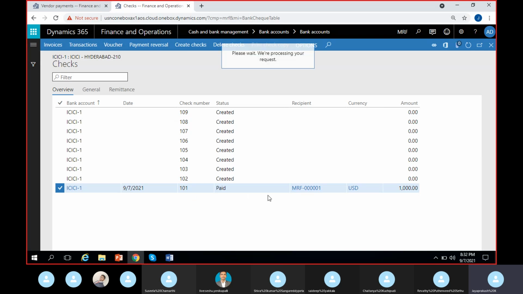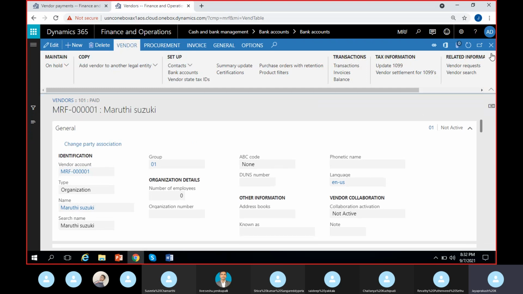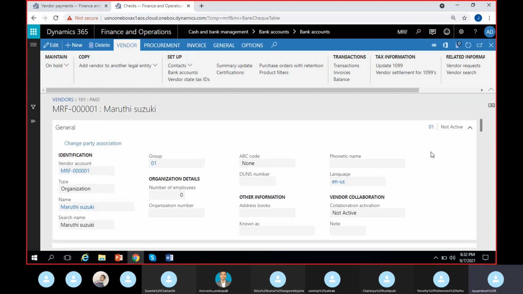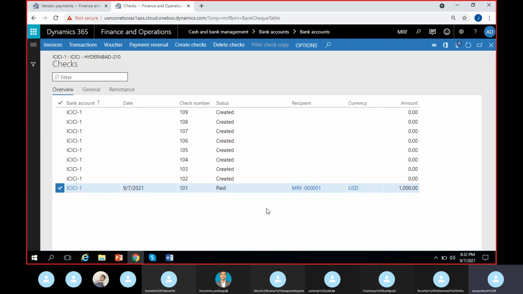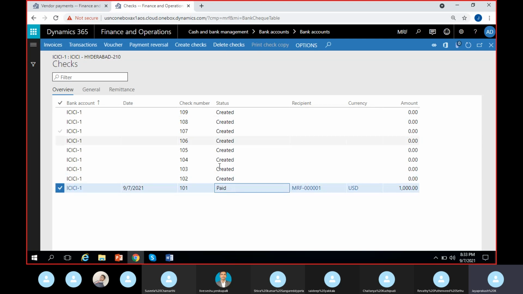The vendor we have created, right? That number you can see here. And you can see the currency and then the amount. So this is the vendor, Maruti Suzuki, MRF001. These details we can see, but for this check you don't see any details because this is not yet used. It's only created. You can see this enabled here, but for the other check all of them are disabled.